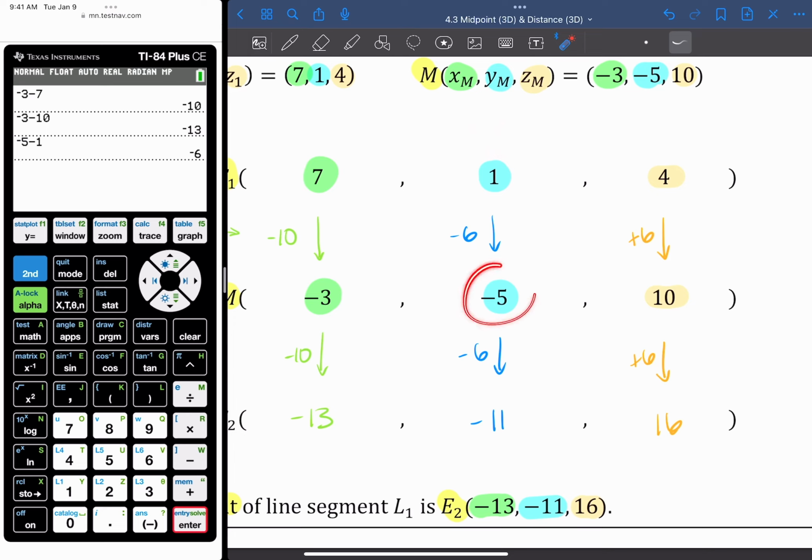I'm going to apply that again from my midpoint. So I'm going to do -5. Start here, apply the -6, and I should get to -11. So minus 6, and I do. Repeat that process again for the third dimension. We start at 4, and I'm going to get to 10. If you can recognize, we're just going to add 6.